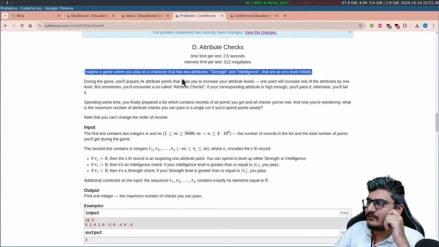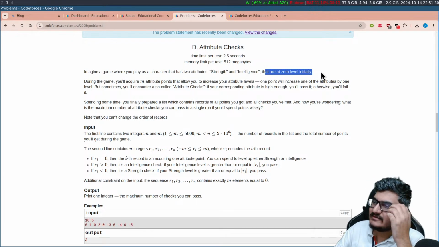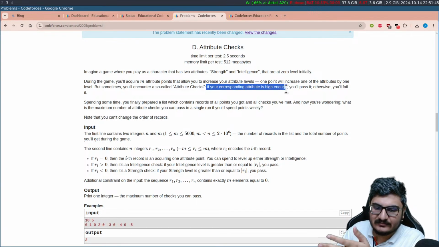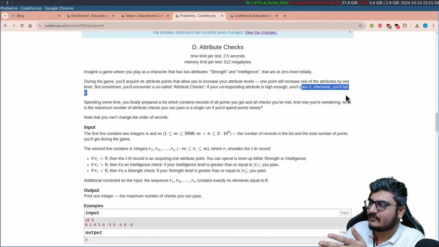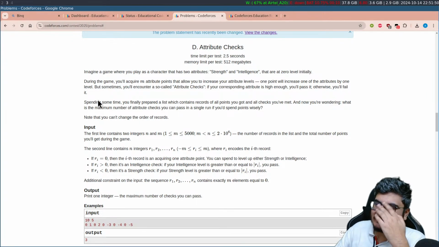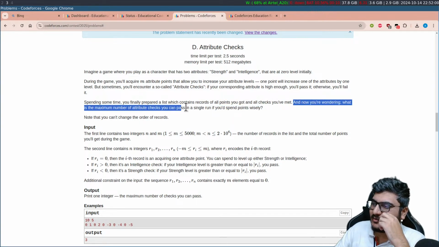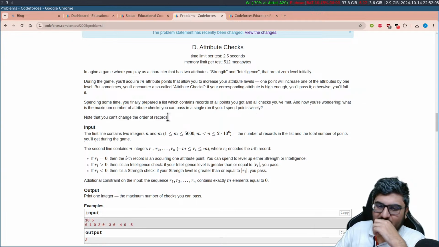So the TLDR was, we have two attributes, strength and intelligence. Both of them are 0 initially. We will acquire M attribute points that allow us to increase some attribute levels. Using one attribute point, we can either increase strength or increase intelligence. And we will sometimes have attribute checks as well. Whenever we have that check, if the attribute is high enough we will pass it, otherwise we will fail it. Spending some time, you finally prepared a list which contains a record of all the points you got and all the checks you have met. Now you are wondering what is the maximum number of attribute checks you can pass in a single run if you spend points wisely. Note that you cannot change the order of records.